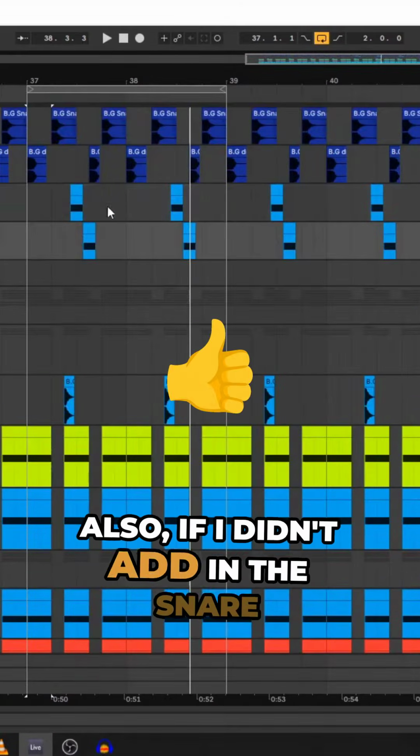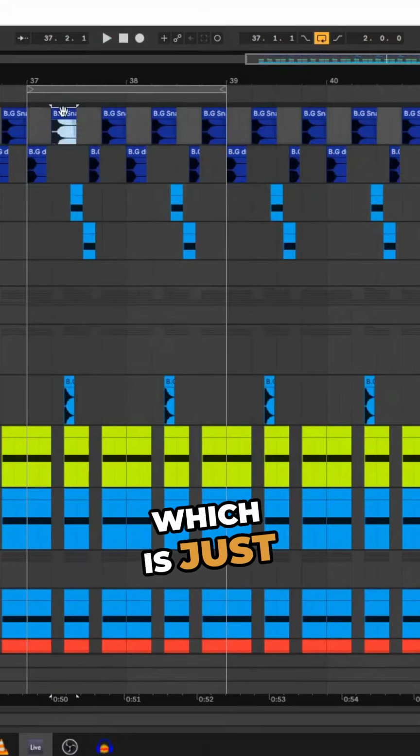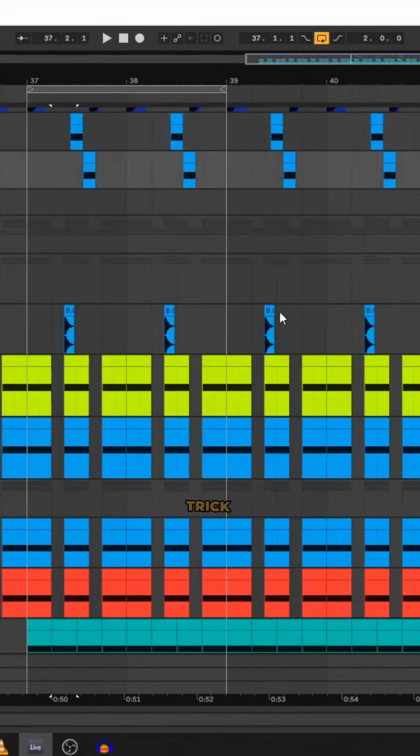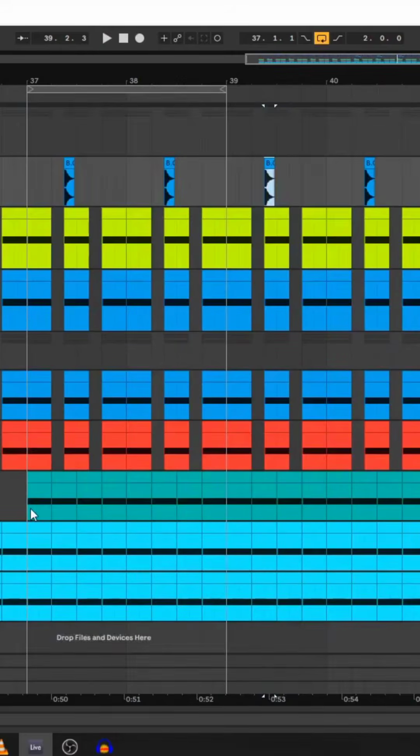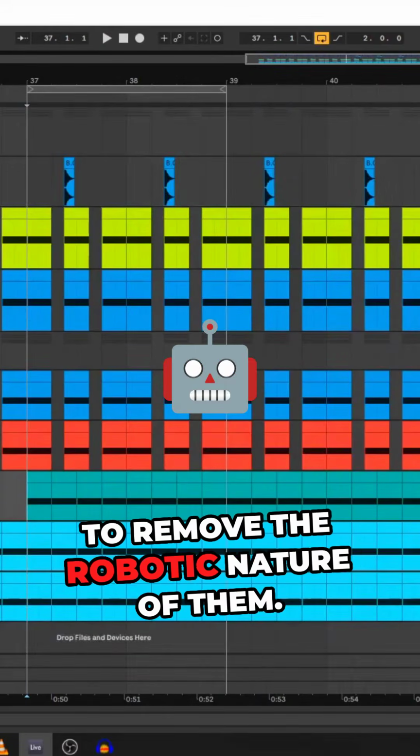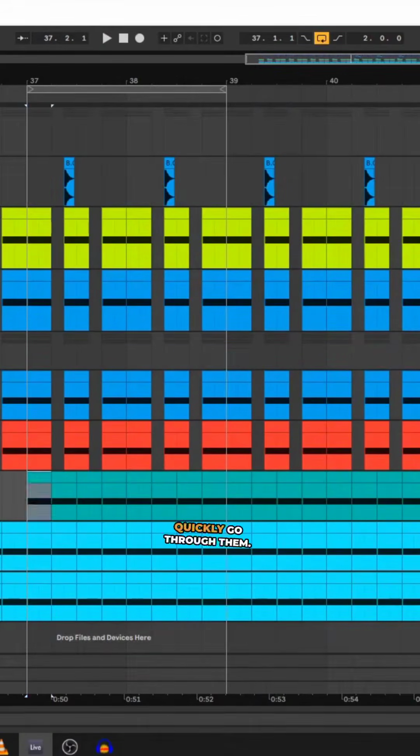Also, I've added in these snare ghosts, which are just versions of the original. I use that same trick with the hat where I pitch them up and then back down with a frequency shifter to create some sort of difference in the sound to remove the robotic nature of them. The tambourines then, let's quickly go through them.